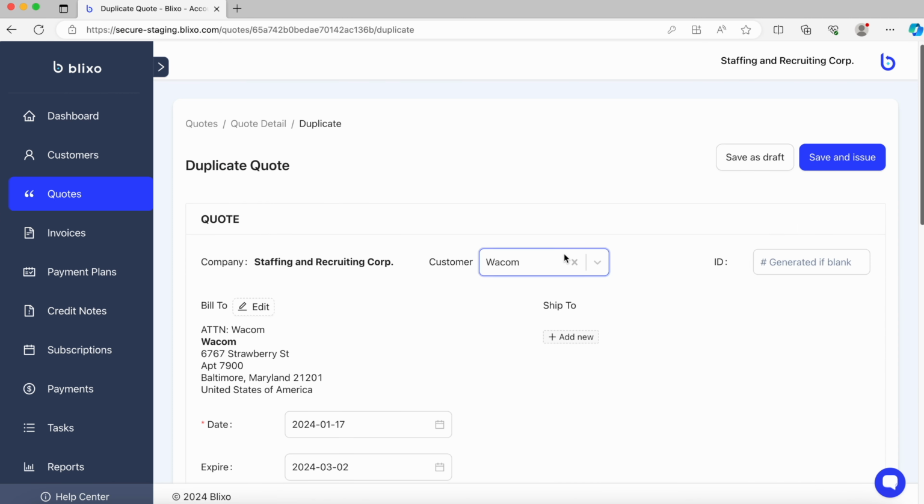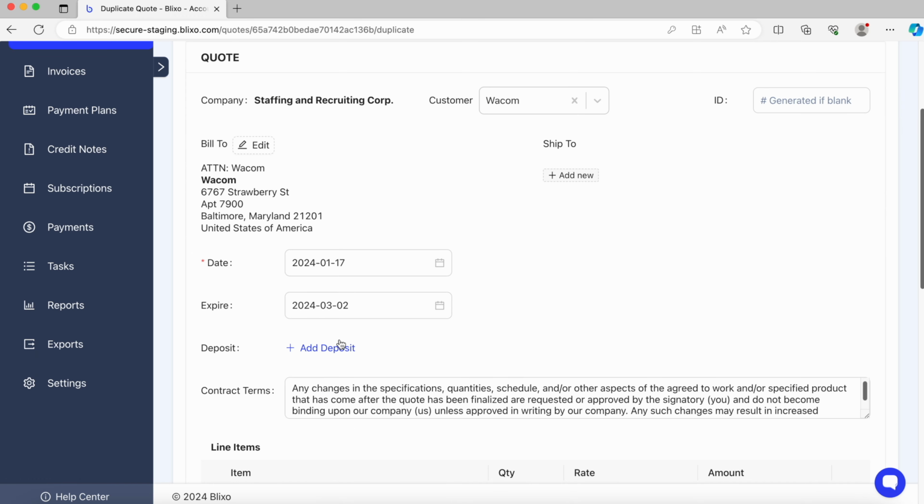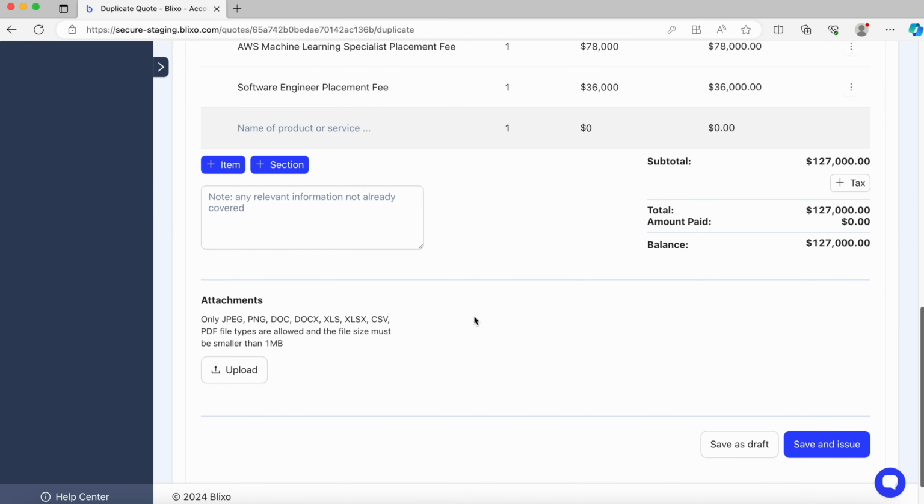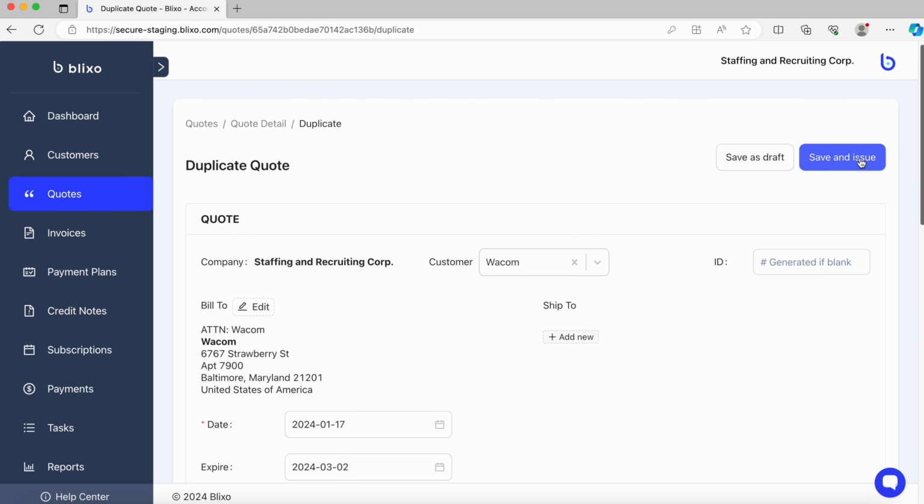You will be navigated to the Duplicate Quote Details page, where you can edit or change any fields based on your needs. If you don't change anything on this page, the duplicated quote will have the same information as this quote. However, the quote ID will be different, because there can only be one quote ID in the system. Click Save and Issue to start the duplication process.